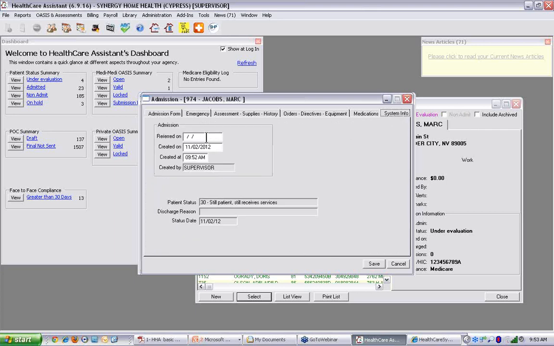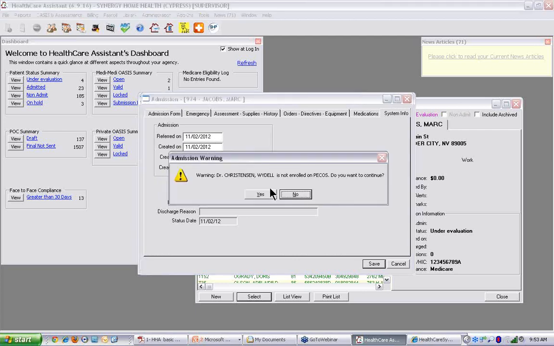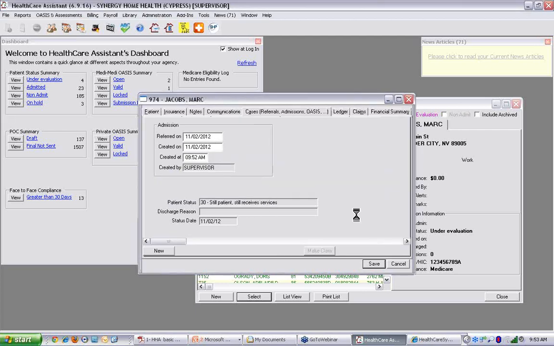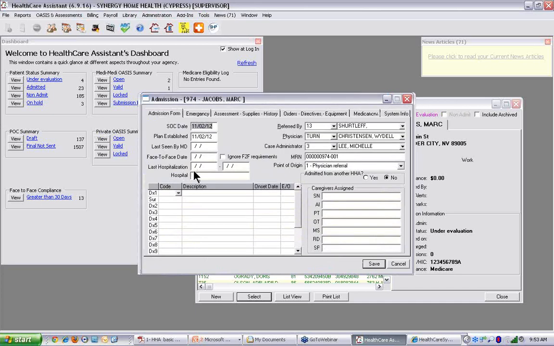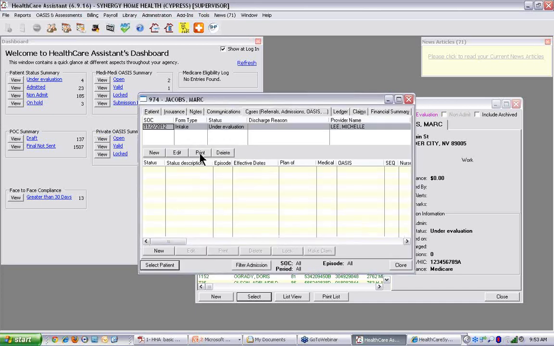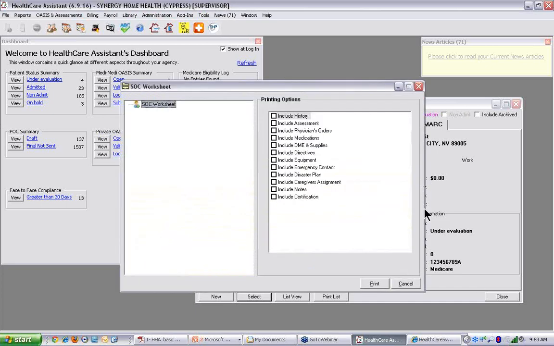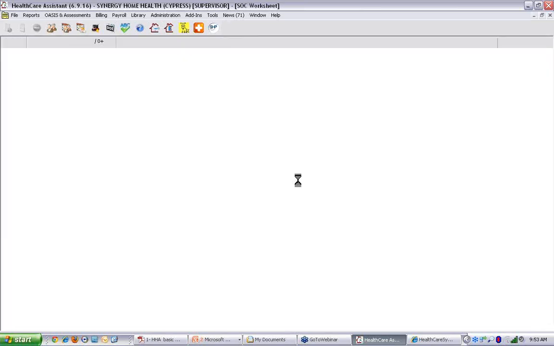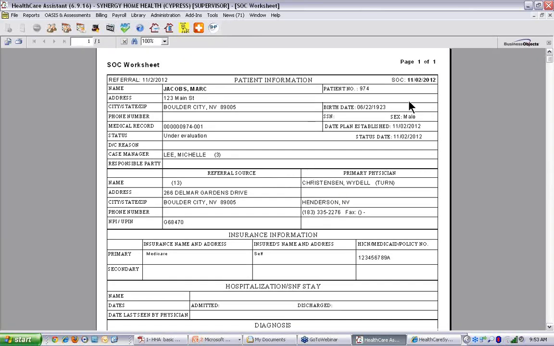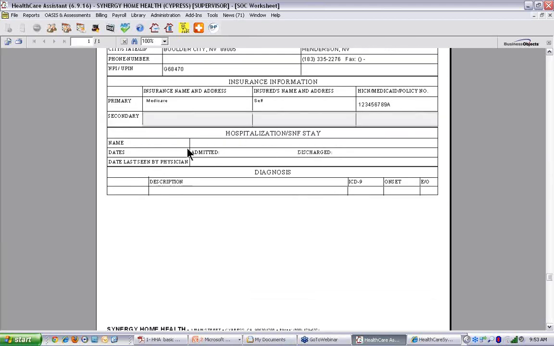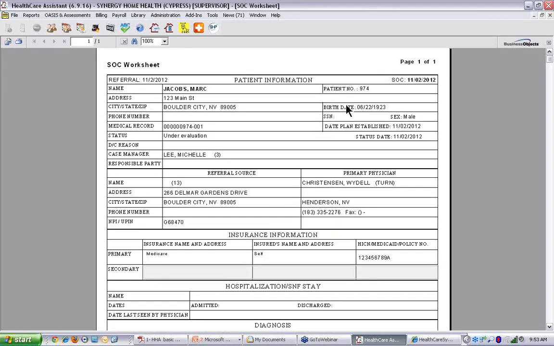When you send out a nurse to do the initial assessment, you may want to be able to print out an intake sheet, or what we call a start of care worksheet, which will identify certain aspects of the patient's file. For example, the patient's address, if they have any diagnosis codes, any standing orders, and so on.